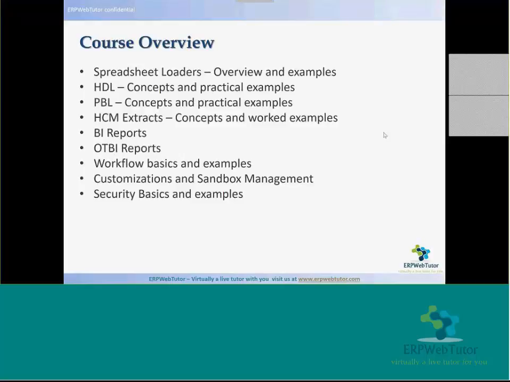So this is our course overview. We're going to talk about spreadsheet loaders. We're going to talk about HDL, or HCM Data Loader. We will talk about PBL, which is the Payroll Batch Loader. We're going to talk about HCM extracts, BI and OTBI reports, some basics of workflow with some worked out examples, customizations and sandbox management. This is something that you can use to make the customizations, which, if you're coming from an EBS background, are self-service personalizations.